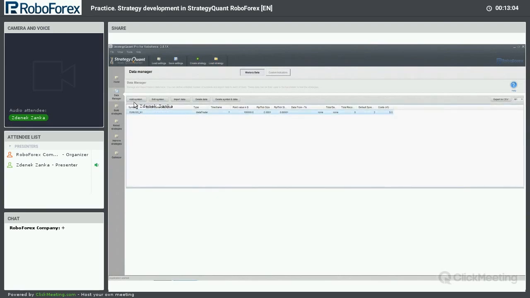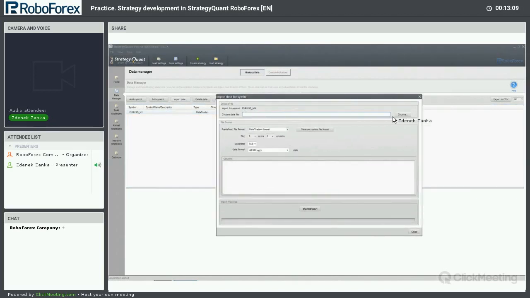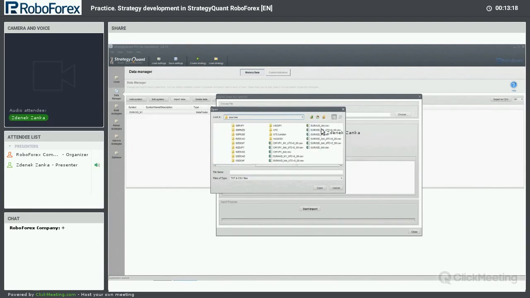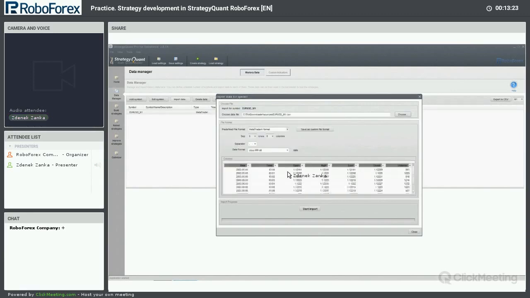And now we can import the data. So click on the button Import, and in this dialog, simply choose Data File. Here are my tick data, and I will select EURUSD 1 minute. Click Open, and StrategyQuant automatically recognizes the format of the data. So I just simply click on Start Import, and in very short time, usually about 1-2 minutes, data will be imported to your StrategyQuant platform, and then we can move to build strategies and start with the strategy generation process.